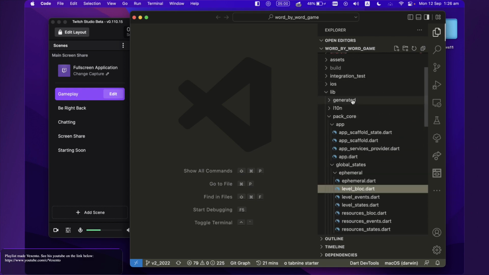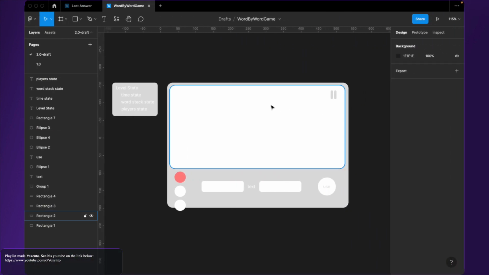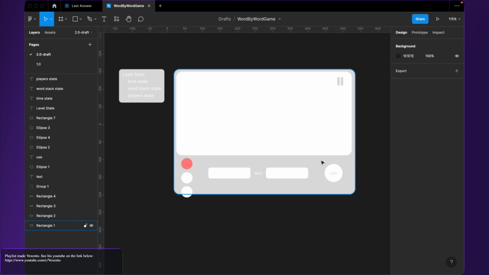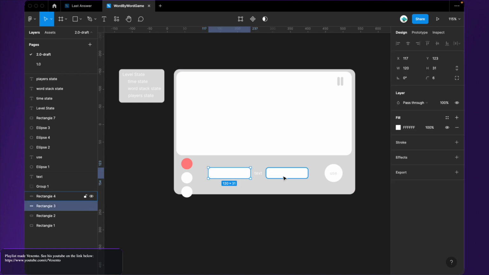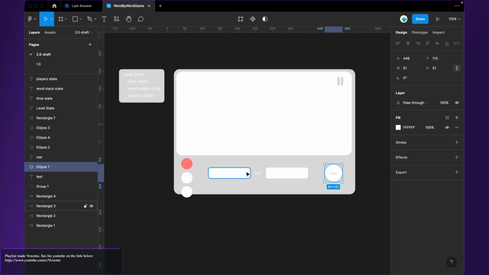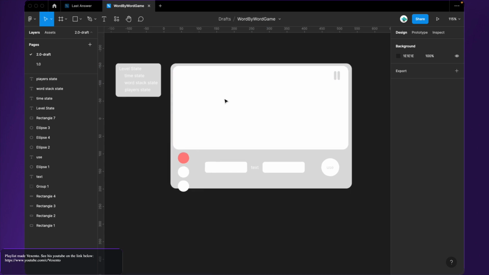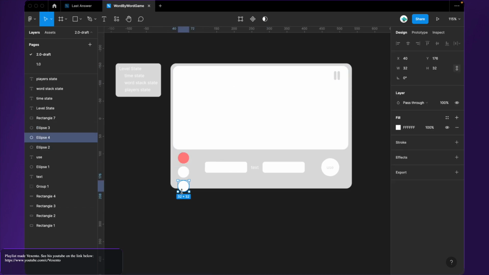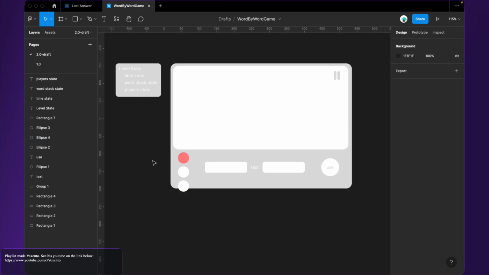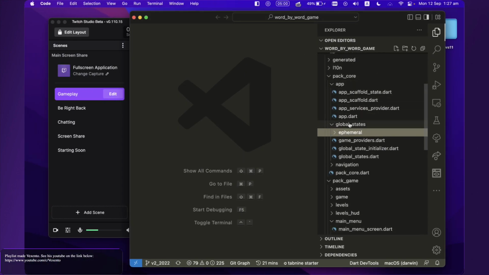I will continue to work with the WordByWord game, and today I want to make the controls of the game. There will be two text fields, a button which will send a text to the game, and maybe a menu, and I think that's all. Maybe I will also create a player switcher, but I'm not sure about it. So let's get started.